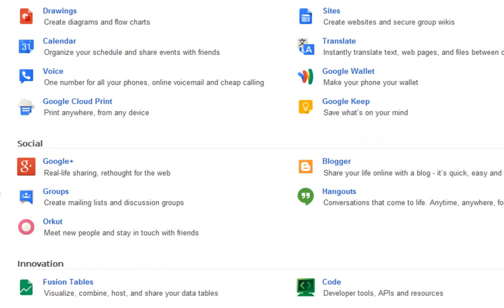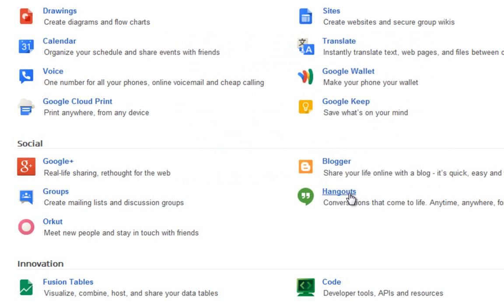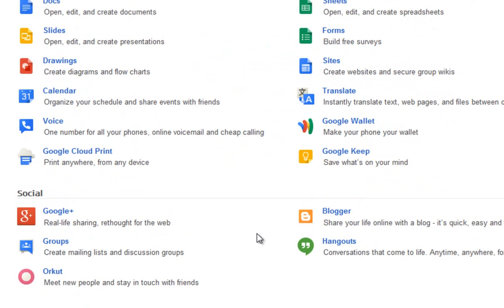Socializing, Google Plus. That's a really neat feature. Adding groups. Meeting new people. That one I've never used before. You're going to be using Blogger, and we'll go ahead and do a session on Hangout if we can do that in class as well. So a lot of different features available to you.